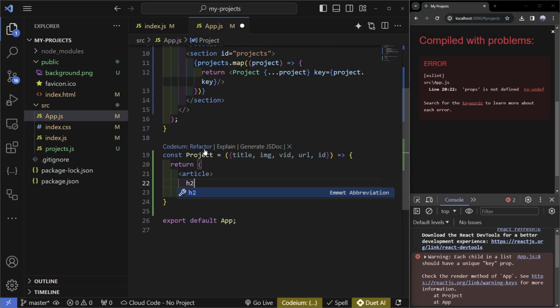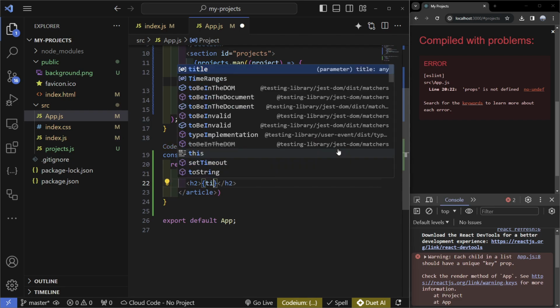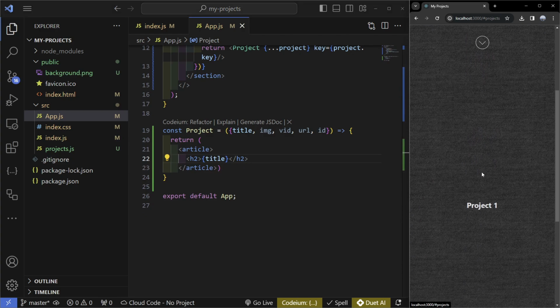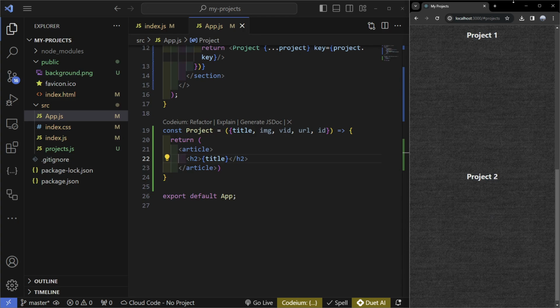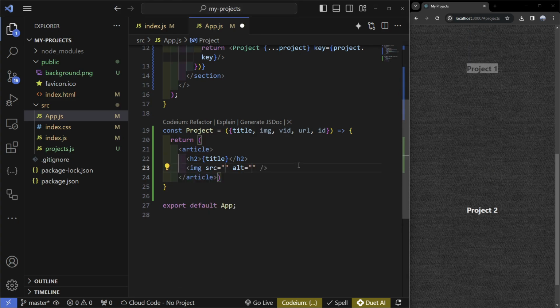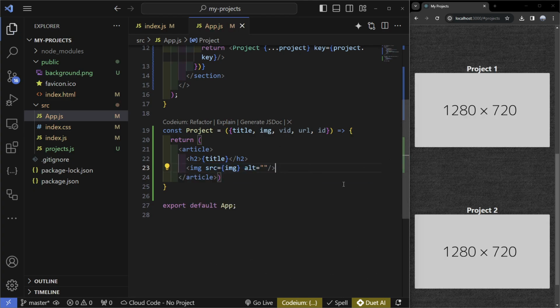And in this article, we're going to have an h2, which would be the name of our project. So in here, we're just going to write the title. So let's make sure that that works. We can close our console here. When we click our button, we're going to get all of our projects. And so now what we're going to do is add the image, which is going to be the default one. So the source is going to be the image. And so there is our image. We can see it pretty nicely here.